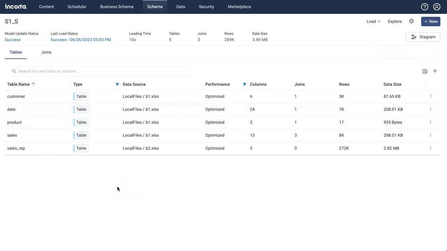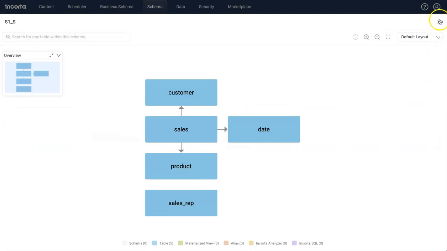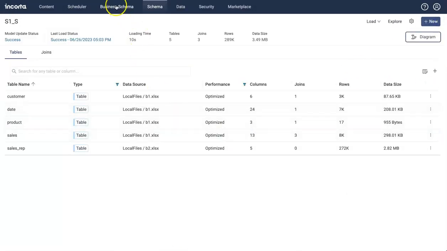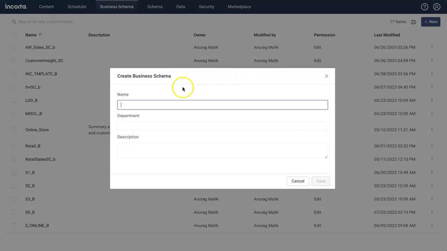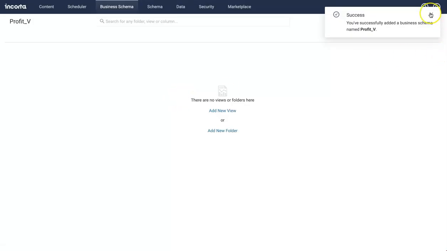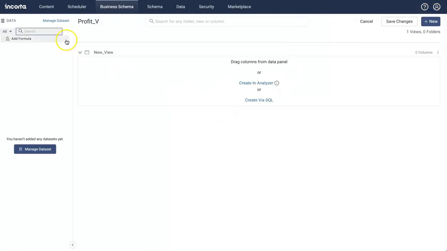All I need is a profit column from the sales table and the order date column from the sales table, plus product from the product table. I already have joins defined. So what I'm going to do now is create a new business schema and a view and add all the formulas that I need to design the dashboard. So let's create a new business schema here first. Let's call it profit underscore V for view, business schema view, and let's add a new view.